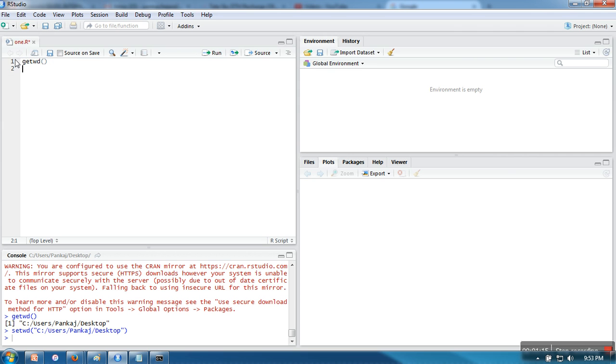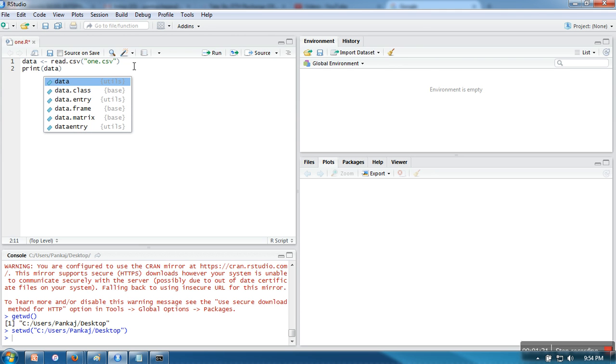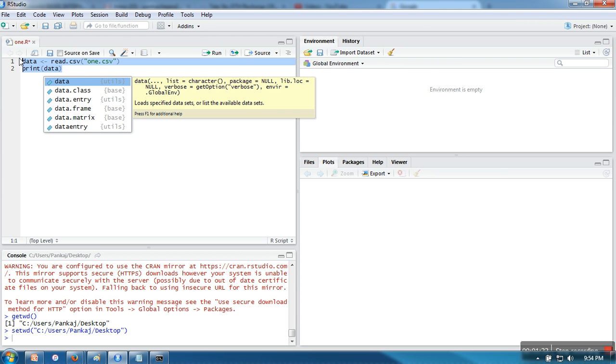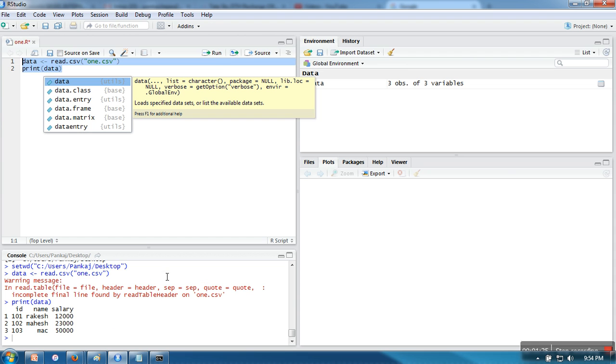So next, I will read that file. So read.csv, and in this one I will write the name of the file. And let me print. So I'm going to run this program. It's reading data correctly, and it's printing that.